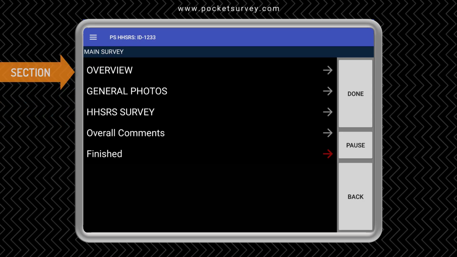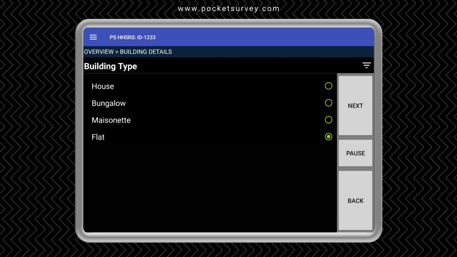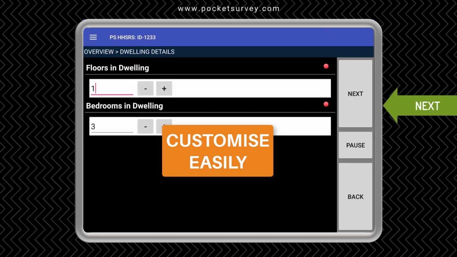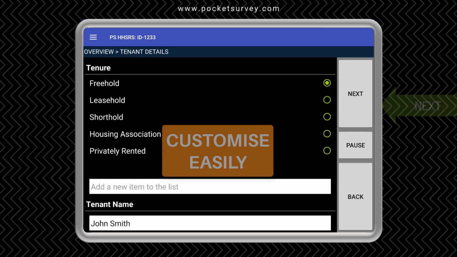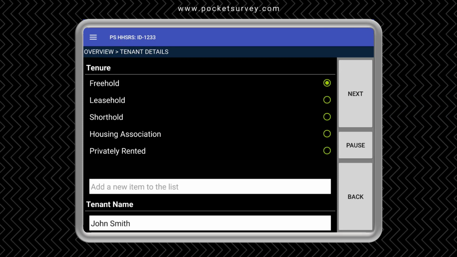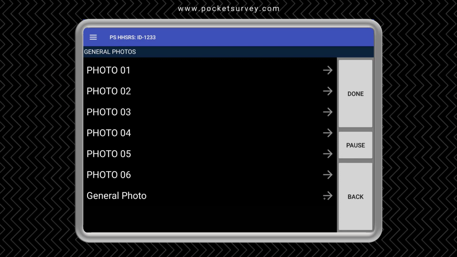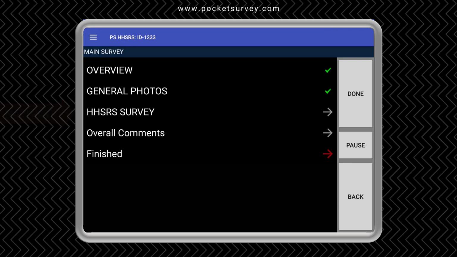Now, let's answer the overview questions and you'll see how quick data entry is. Most of the items in the template can be changed and added to using the easy-to-use template editor in the desktop software. This effectively means you can design your own app without any programming. You use the general photo section to take photos such as the front elevation. However, we'll leave taking photographs till later. Let's enter the main part of the survey.